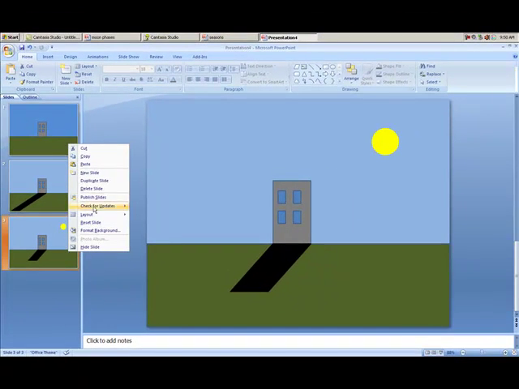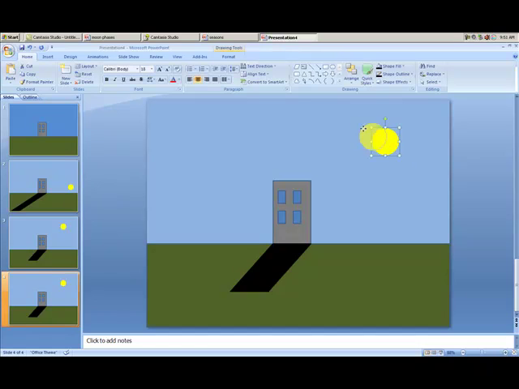All right. Duplicate that slide again for our midday, and here they're going to make that into a solid rectangle that comes straight down. So they will bring that yellow diamond all the way out and then shrink the shape down this way while shortening it there. So that'll be our midday shadow.